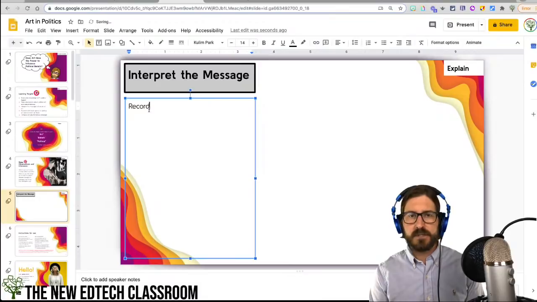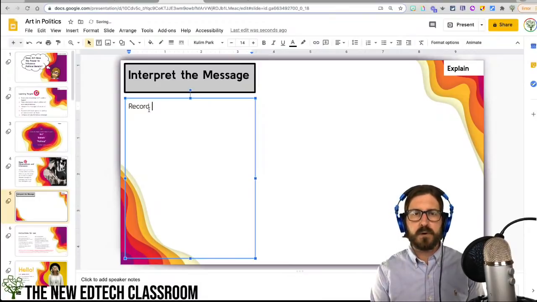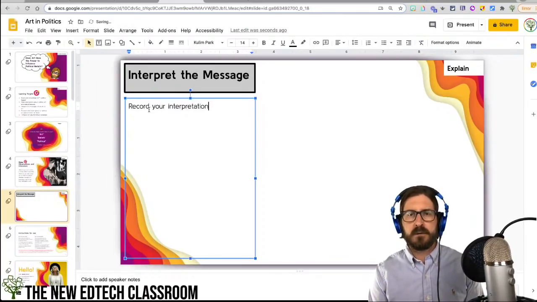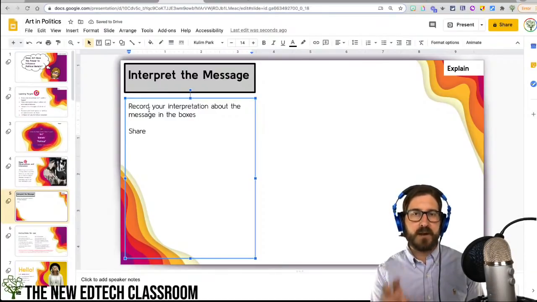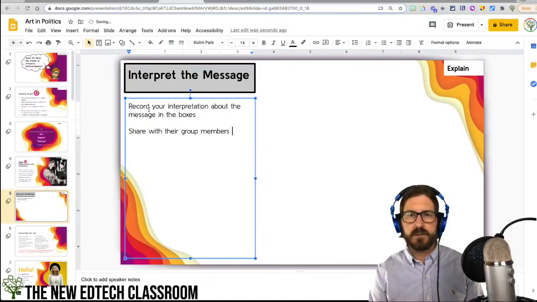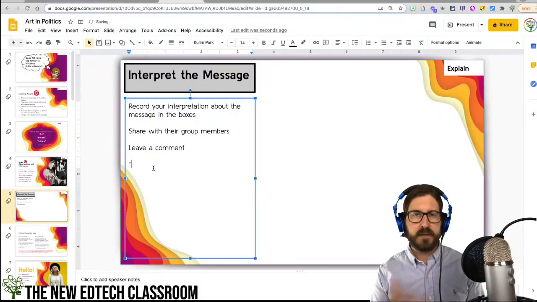to do. So the first thing that I'm going to have them do is record the message, or record your interpretation about the message in the boxes. You'll see what that's going to look like in a second. Then I want them to actually share this slide with their group members. I'll show you how I'll do that in a moment. I want them to leave a comment on each other's slides, and I'm going to prompt them. So I'll give them some sentence starters here about what the comments could look like.